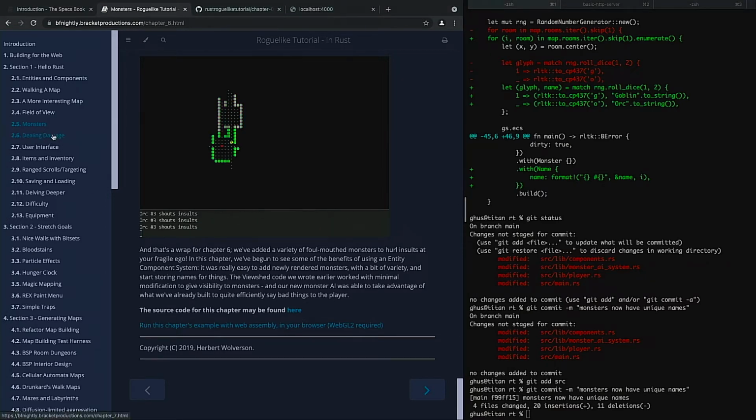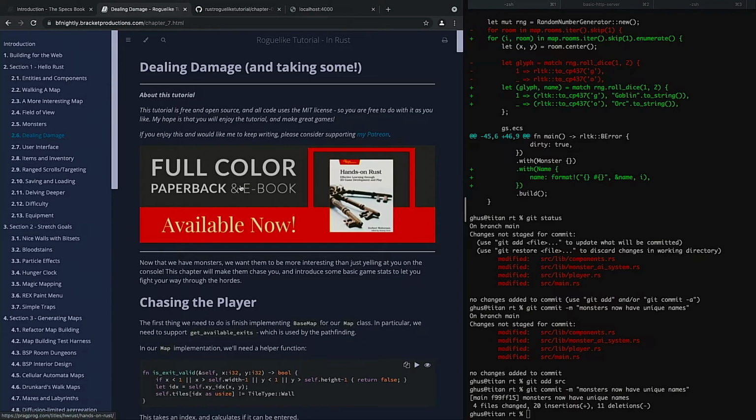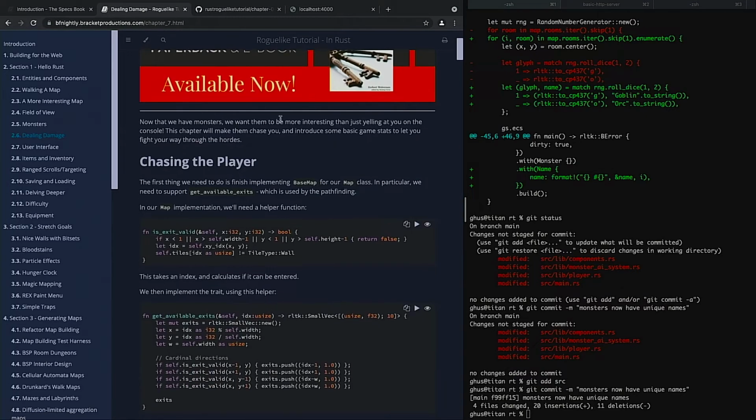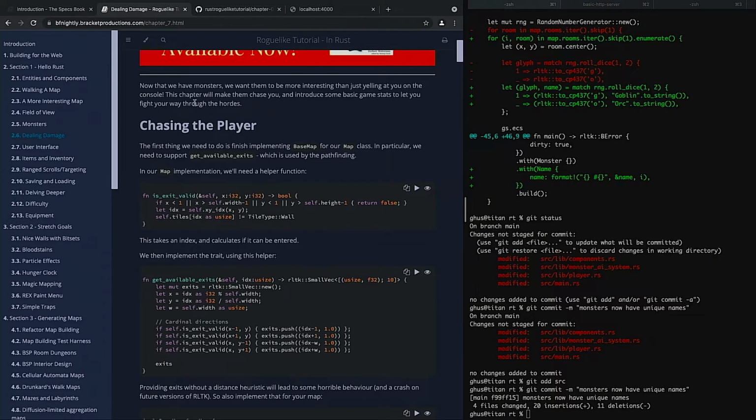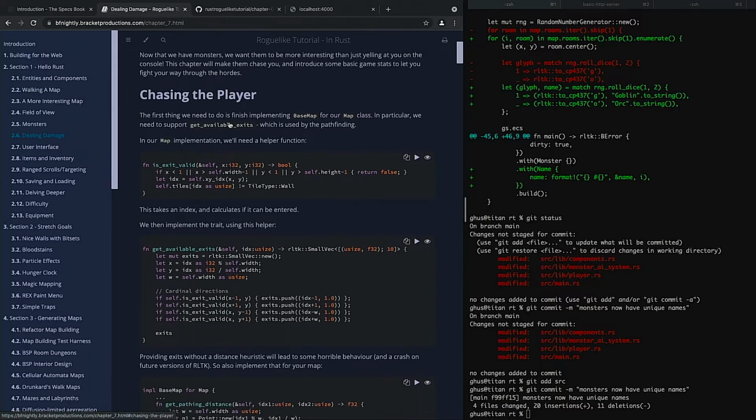Let's take a look at dealing damage and taking some. All right, now that we have monsters, we want them to be more interesting than just yelling at you on the console. This chapter will make them chase you and introduce some basic game stats to let you fight your way through the hordes. All right, so chasing the player.